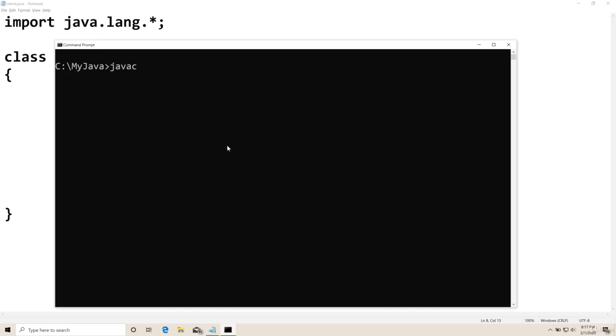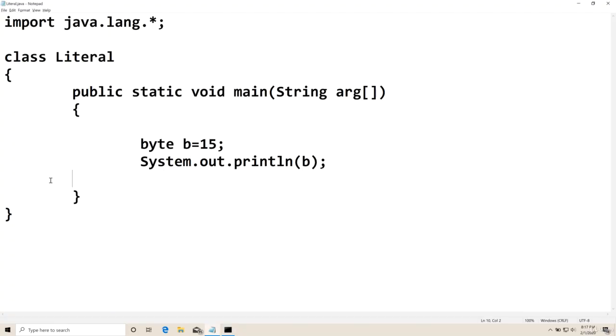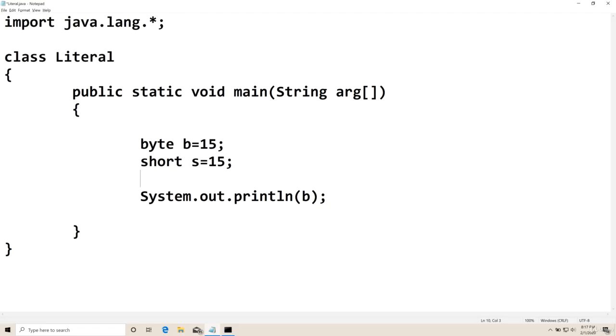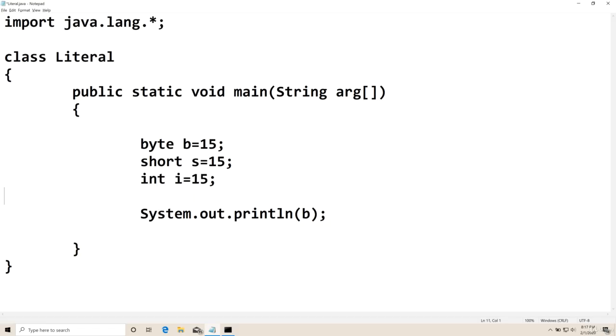So javac Literal.java, compile, java Literal, run. Yes, it is printing. Similarly, if I have a short type of variable, then also I can assign an integer value. So the same 15 I will assign. And for an int type variable also, I can assign this. So all these three data types accept integer values. They allow integer literals.